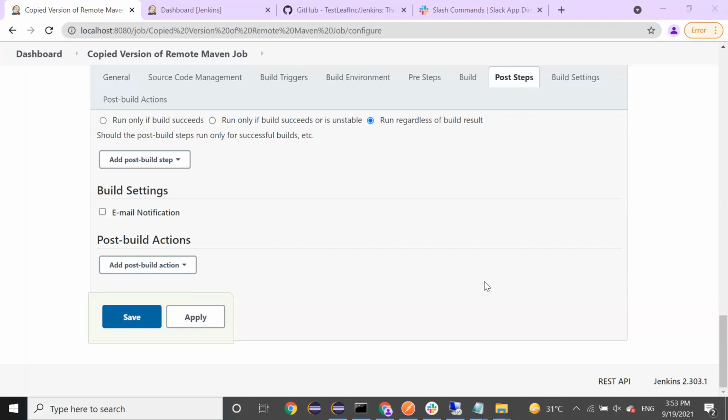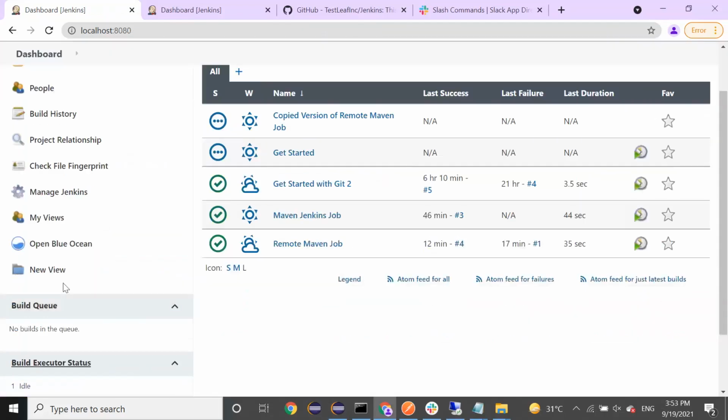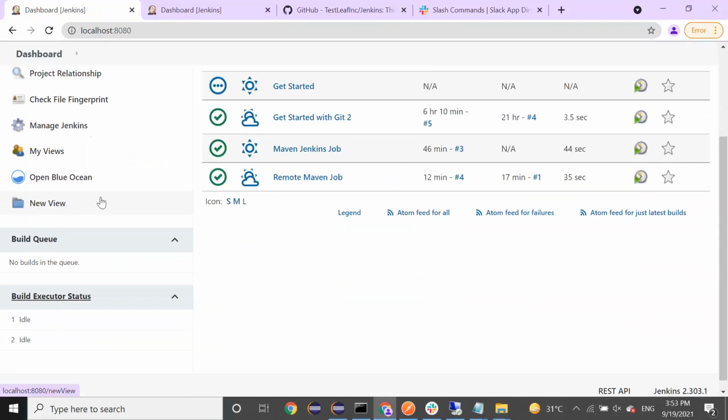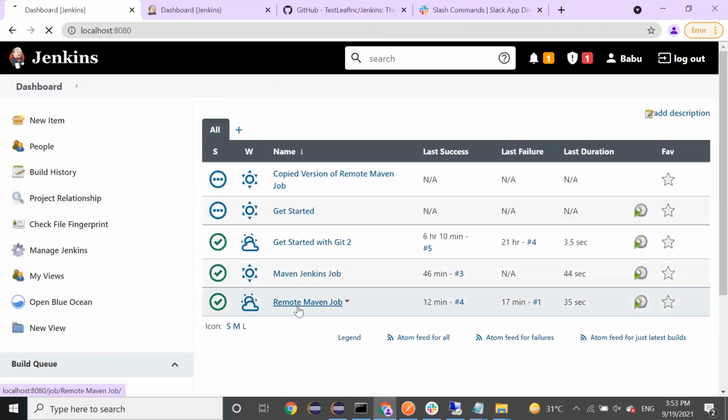Okay, Babu, one quick question. Able to hear my voice? Yes. So from the console output, how can I identify the trigger came from Postman or Slack or browser? So basically, you will not know what source it came from, but you will know that it is a request coming from the remote job.